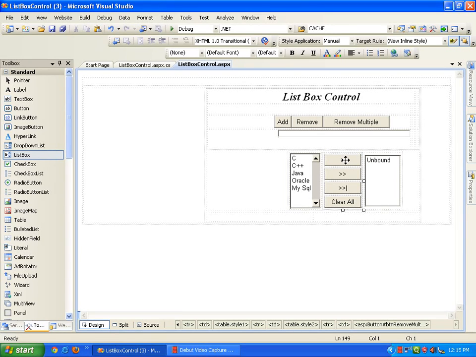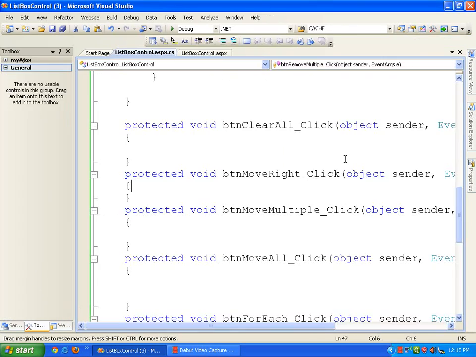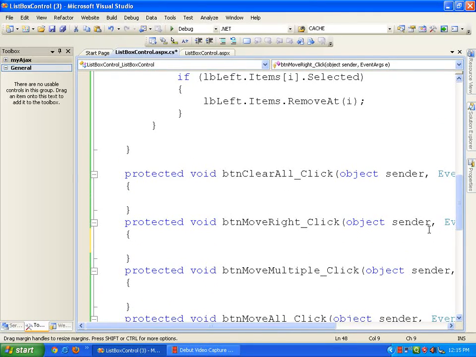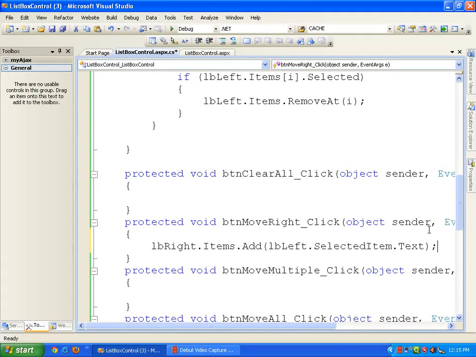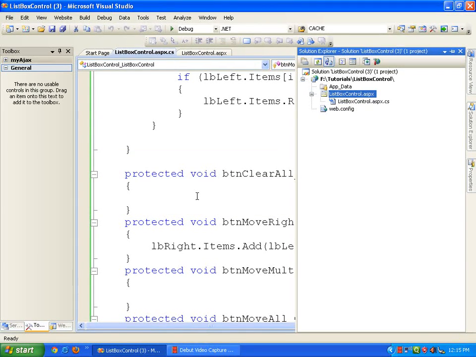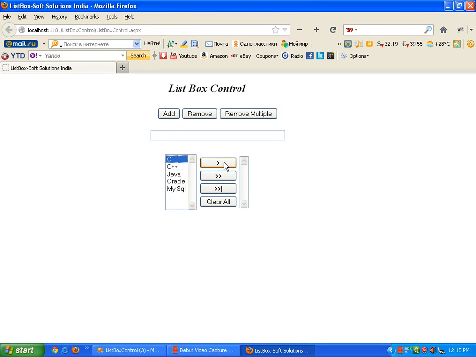So the next is add the selected item from list box left to list box right. Now because we are adding an item from list box left to list box right, write the code lbRight.Items.Add. Now the item will come from list box left: lbLeft.SelectedItem.Text. Now you can see C++ gets added.